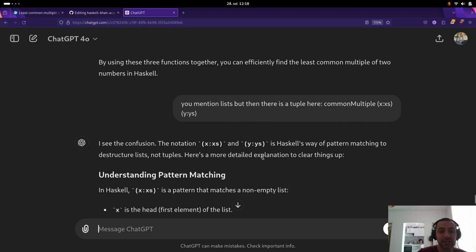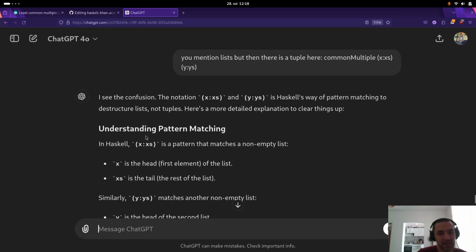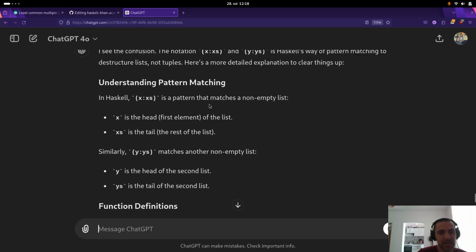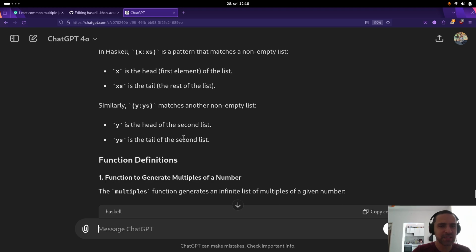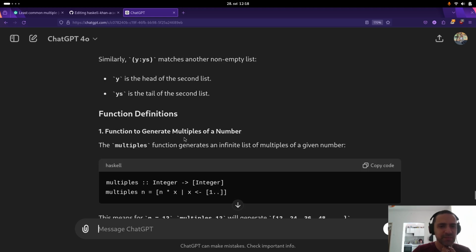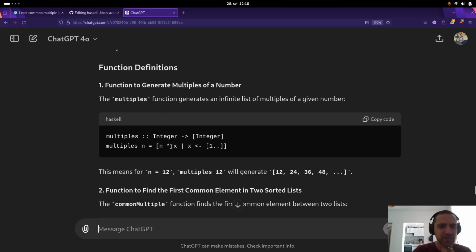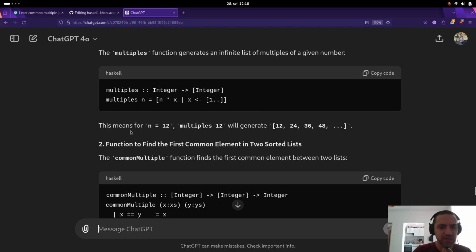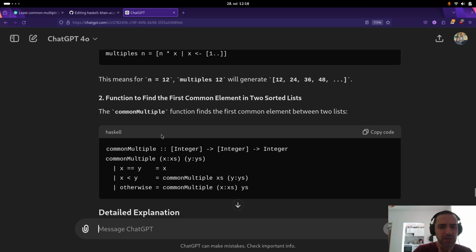Ah, here's a more detailed explanation to clear things up. So yes, it's understanding pattern matching. So x:xs is a pattern that matches a non-empty list. X is the head and xs is the tail. So it's a non-empty list, or is it an empty list? So it could be empty. So the function to generate multiples of a number. The multiples function generates an infinite list of multiples of a given number. This means for n equals 12, multiples 12 will generate 12, 24, 36, 48, and so on. So the common multiple function finds the first common element between two lists.